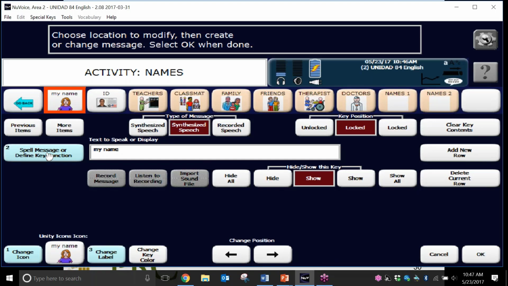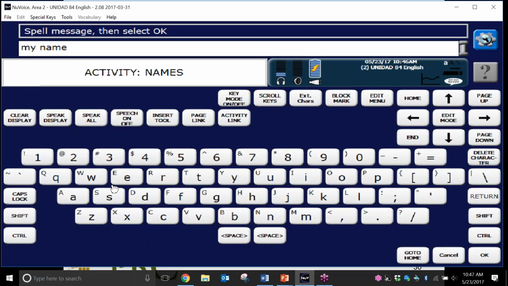And then I'm going to do spell message or define key function because I now want this to say Kara. So I'm going to select that here. I'm going to clear this out and do a shift. You can always tell shift is engaged if you look right here, this capital letter will be blinking. With shift, it will unlock itself. So I always just tell people hit shift and keep typing.